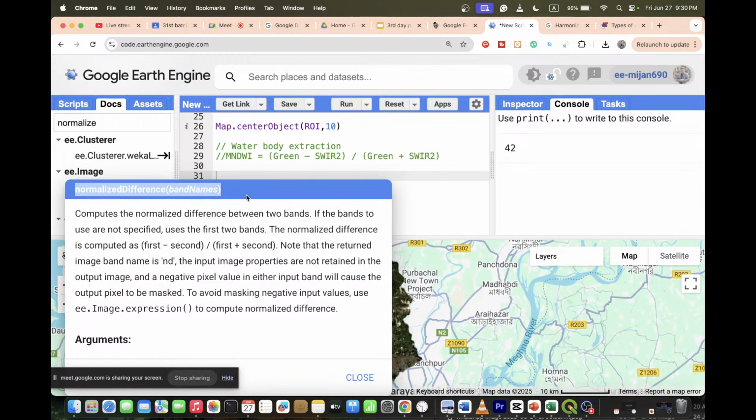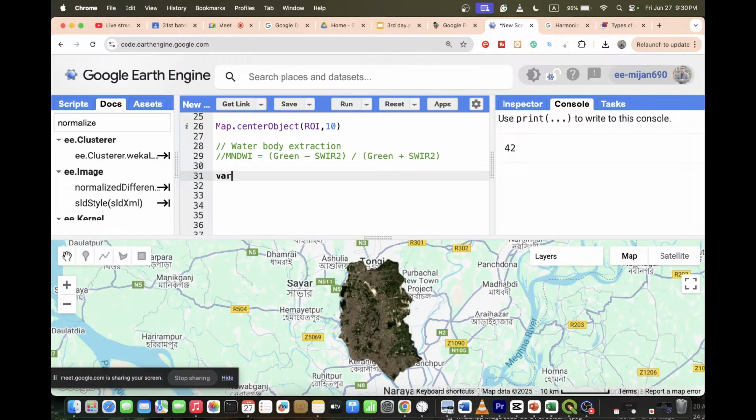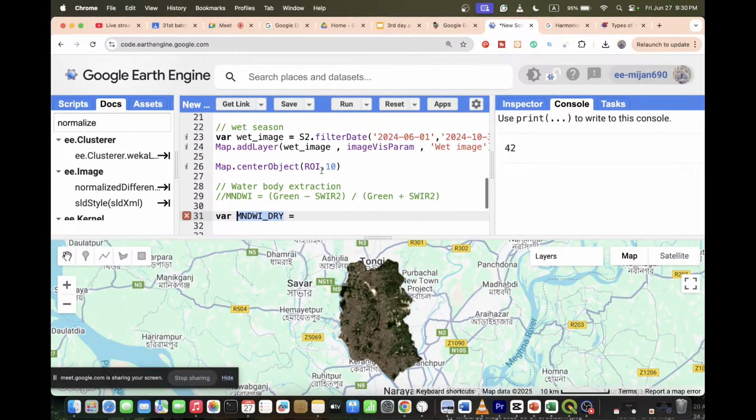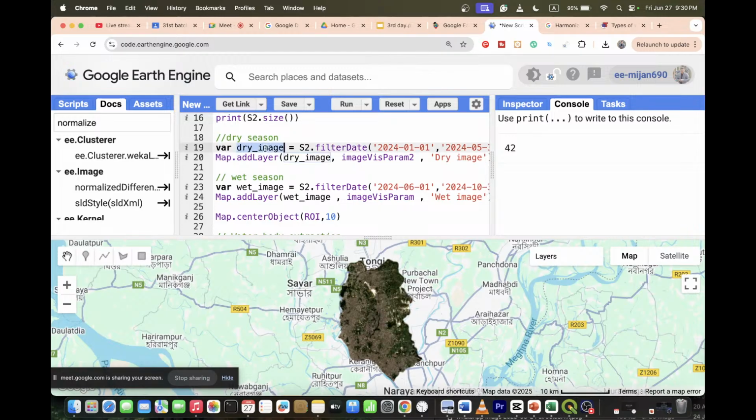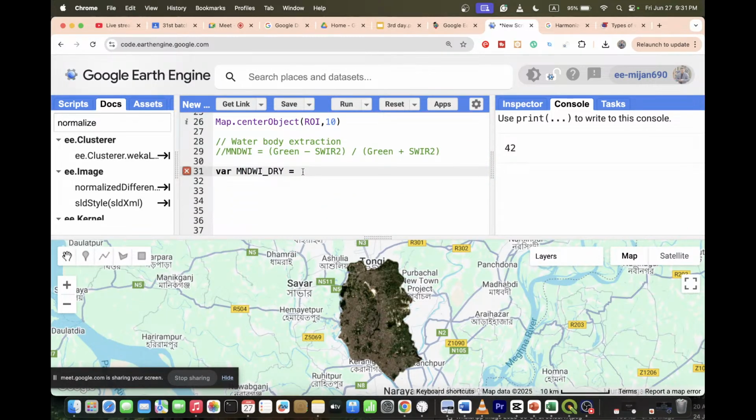So let's try to apply it and then check the result. For that, just take a variable. Suppose I put the variable name as MNDWI dry. Okay, so I take a variable, this type of variable, and now call the dry image. I already made the dry image, so this is the dry season imagery. I just copy the dry image and paste here and apply the function normalized difference.